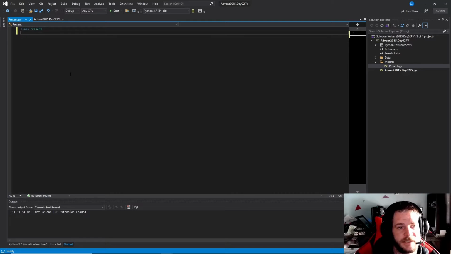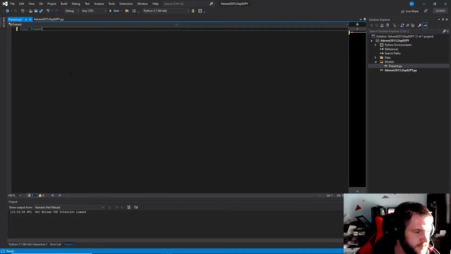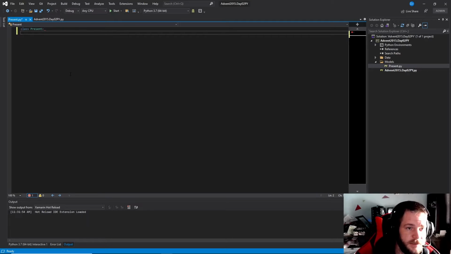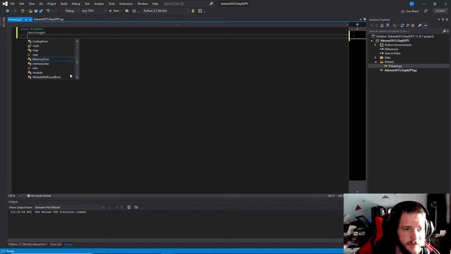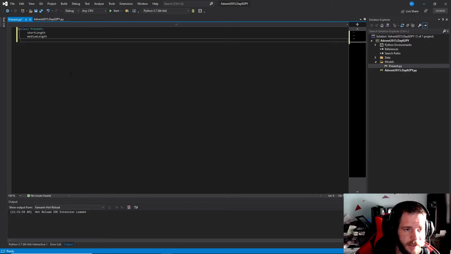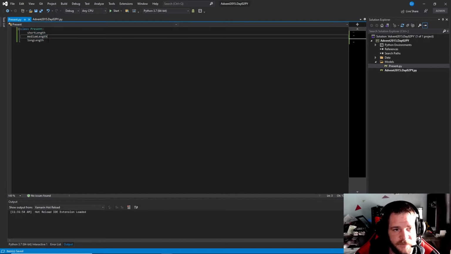So we're going to name this class present. In the present, we're going to have a short length, medium length, and a long length. Okay, and that's all we're going to do here. So this is going to contain the data for each present. It's going to be short, medium, or long length.